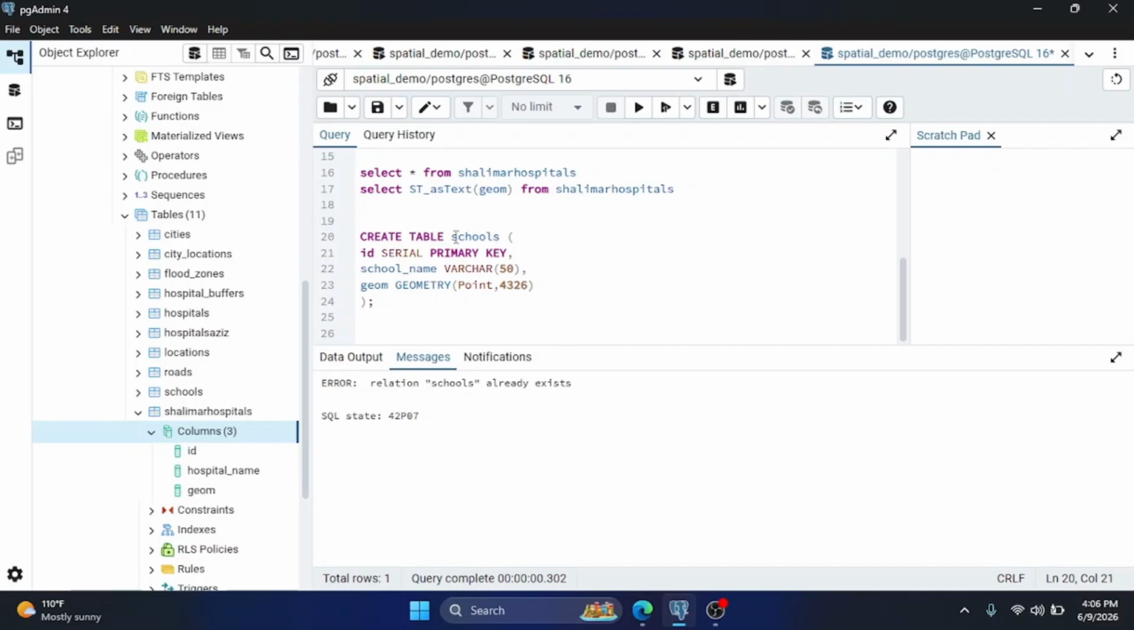Okay, the error is that this table already exists. Relation means table. So let's just change the name of the table. Here we can write city schools. Okay, now the table has been created.